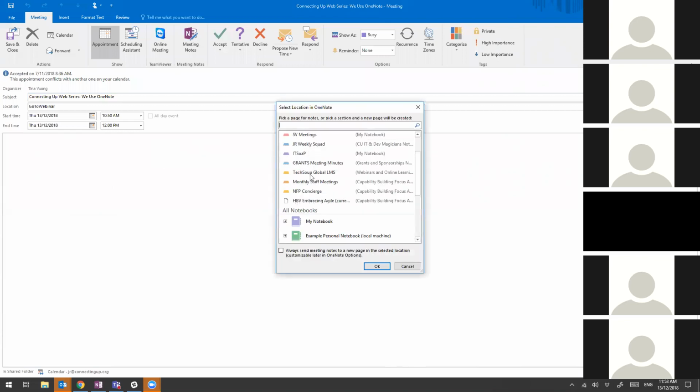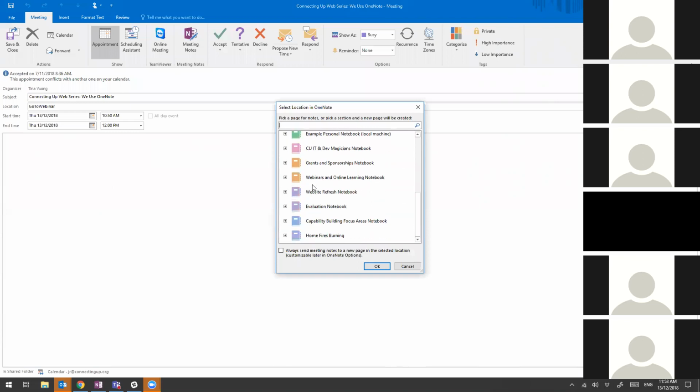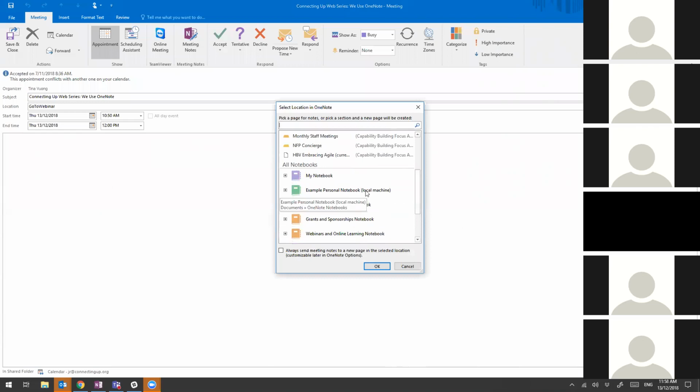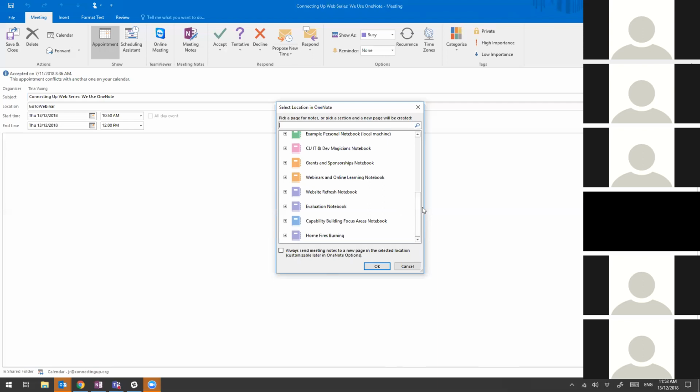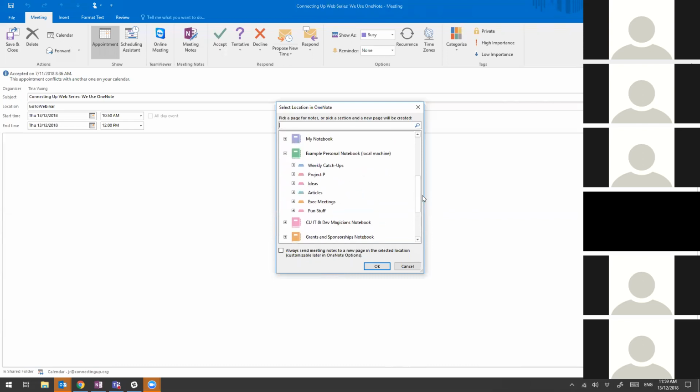And when I do that, it brings up the option to say, okay, where do you want to take these notes? Do you want to take it in your personal notebook? And I put there, no one's going to see this. Or do you want to put it in a shared location? As an example, I am going to put it in my example notebook so I can easily find it and I'm not creating clutter. And I'm going to say, okay, this is going to be in my weekly catch up.